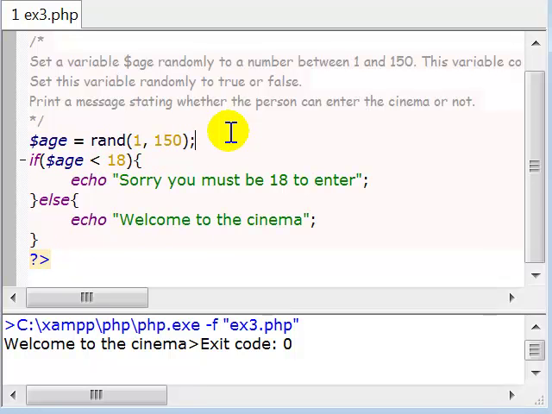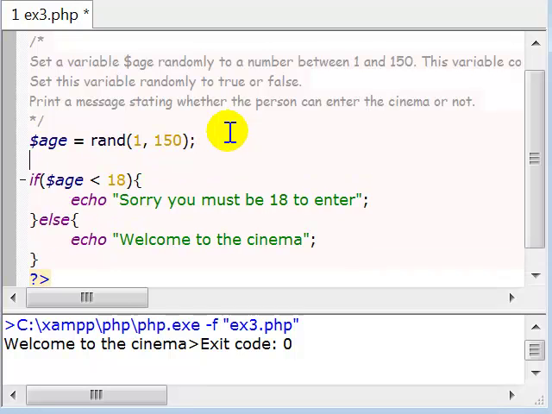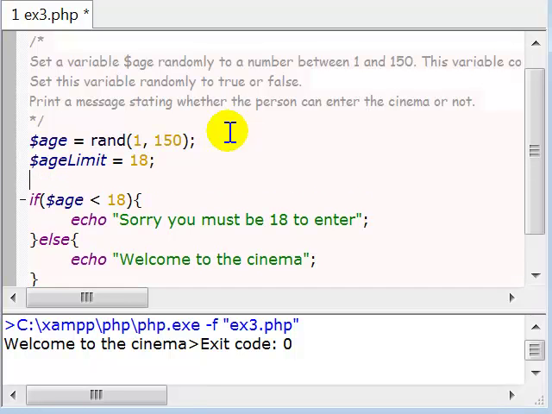here, and we'll take it out, and instead we'll create a variable up here called age limit, and we'll set that to 18. And instead of putting 18 in here, let's put in age limit. So if age is less than the age limit, and let's put the age limit in here, sorry, you must be age limit to enter.